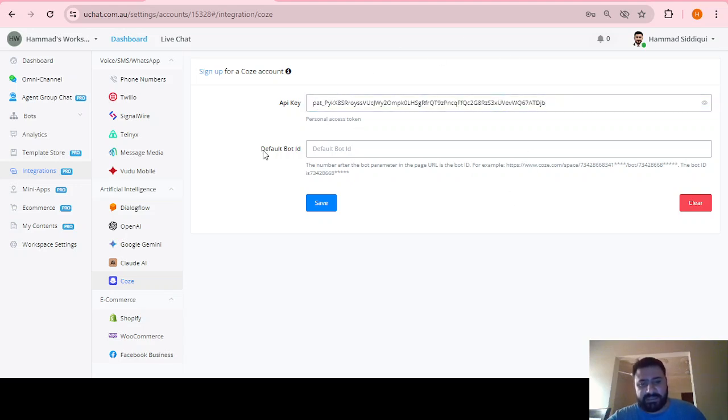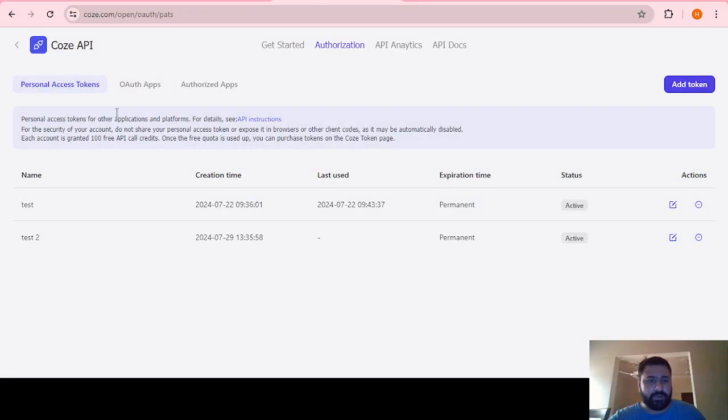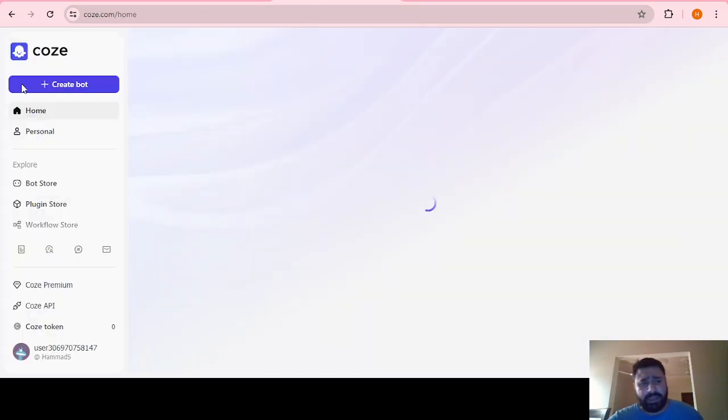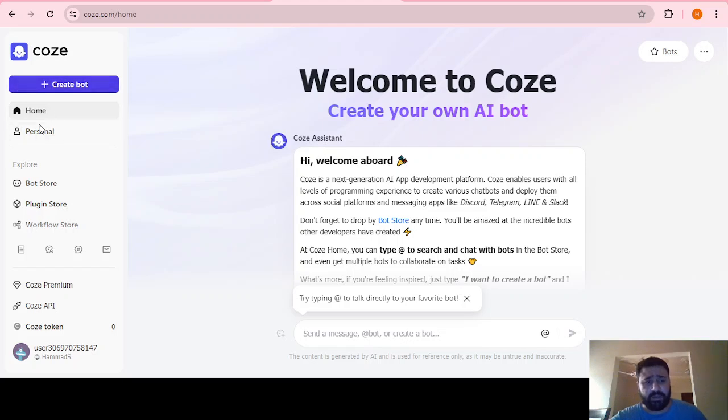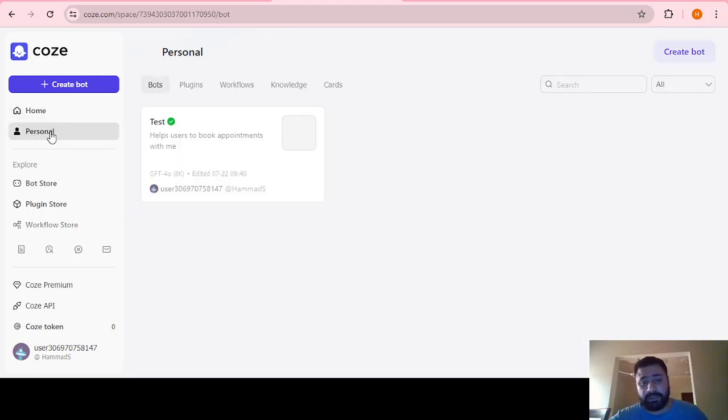The next thing we need is a default bot ID. To get the default bot ID, go back to your home page, and here on the left menu you will see all your workspaces. Currently I only have one workspace, which is my personal workspace inside Coze, so I'm just going to click on that one. Once you click on that, you will see all your bot models. I only have one, which is my default bot ID, so we're just going to use that one. I'm just going to click on this one.